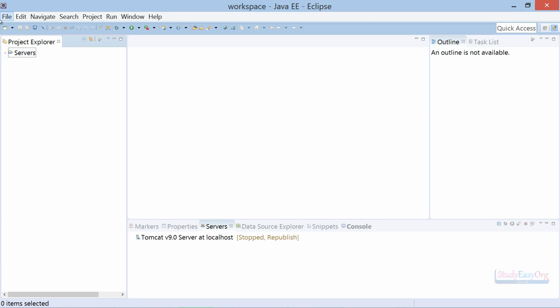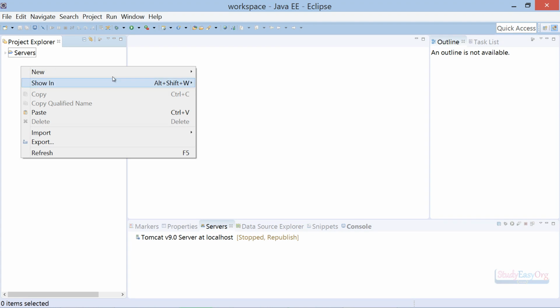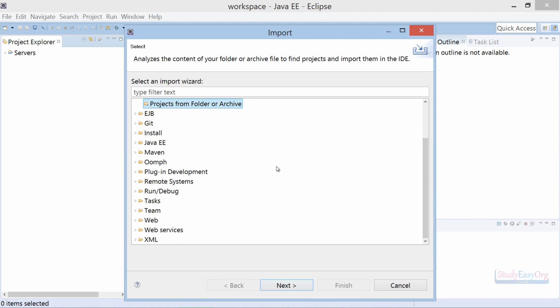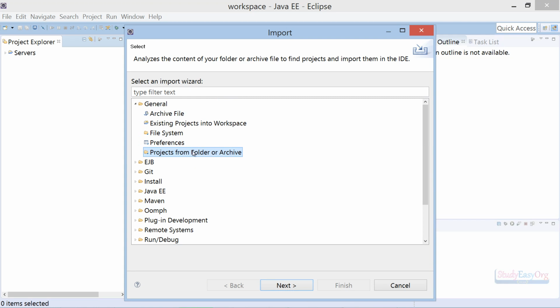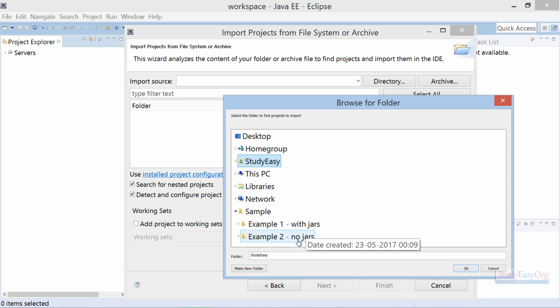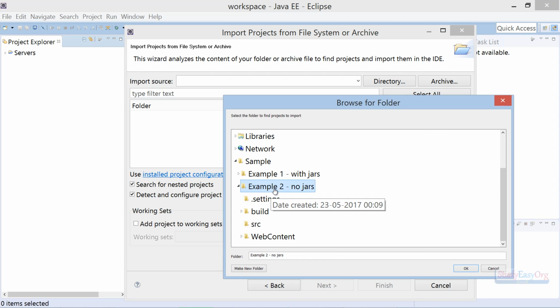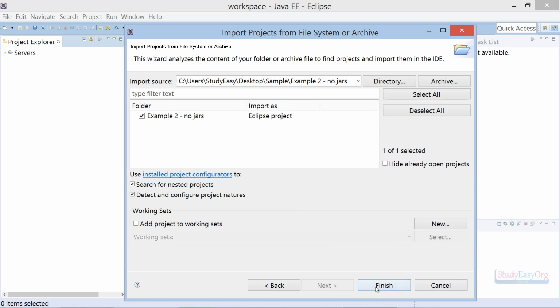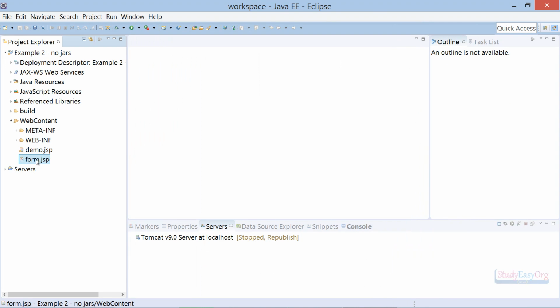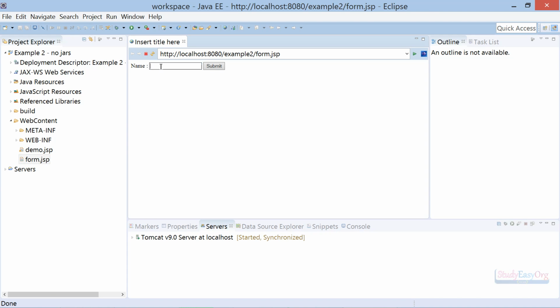Alright, so moving forward, we will right click. This time around, we will choose an alternative way of importing a project, and we will navigate to import, and we will select this option of project file from folder or archive. We will click on directory and we will navigate to our sample folder, and we will select this option, example to no jars. Alright, so this looks good to me. Amazing. So this is really good, and if I try to execute this on the web server, I'm pretty sure that there would be a crash because the jar file is not present.